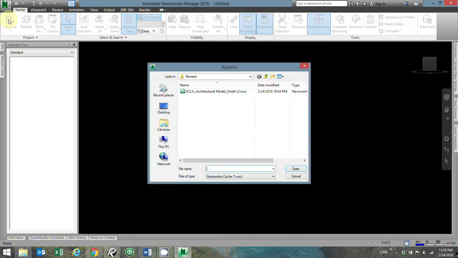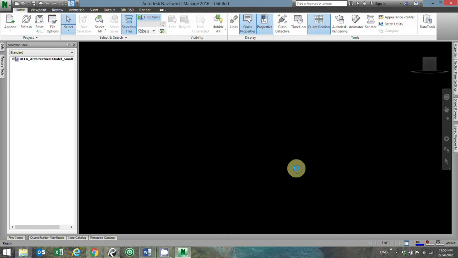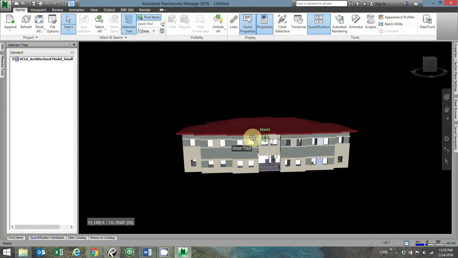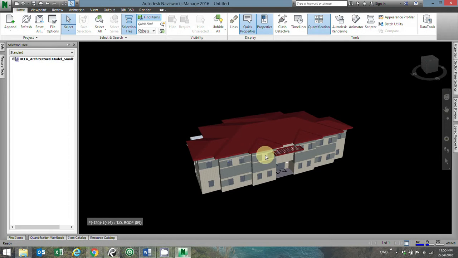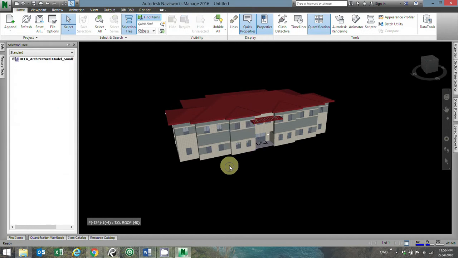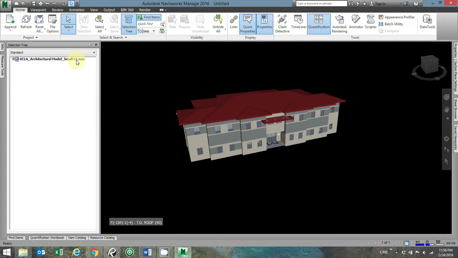I'm going to append in my original model. So it's an original NWC file. And I'll bring it in. And you can see this is the building that we're going to have. And so now I want to say I get my updated model. You can see this is the V1. And so I'm going to append in the V2 model just right here.